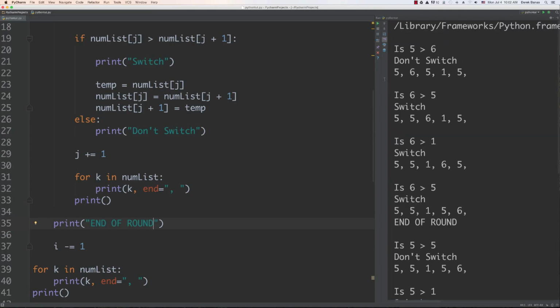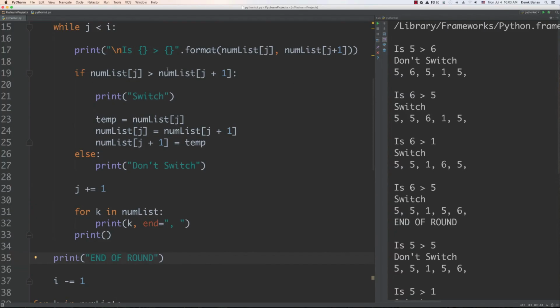Okay, so here is our bubble sort. And as we're going through it, you can refer to the code here on the left side of the screen. The entire bubble sort is right here for us to look at. So the very first thing that we're going to see here is it's going to be checking, is 5 greater than 6? Don't switch, that's the logic. And you can see right here, 5 and 6 stay exactly where they are.